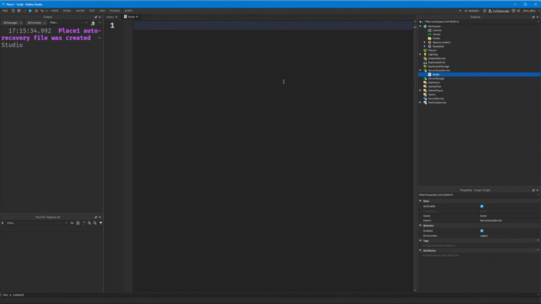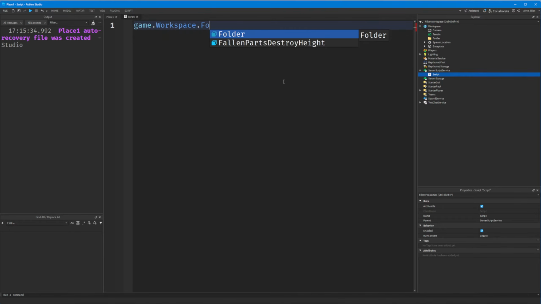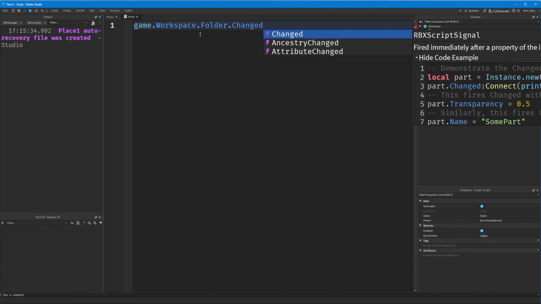So it's fairly straightforward. You just need to firstly get an instance. We'll just use this folder, for example, in the workspace. You say .Changed, and you will see it says fired immediately after a property of the instance changes. So whenever you change a property, or if the game changes it, maybe it moves and the position property changes, perhaps you change its name, perhaps some other script changes it, we will know about it.